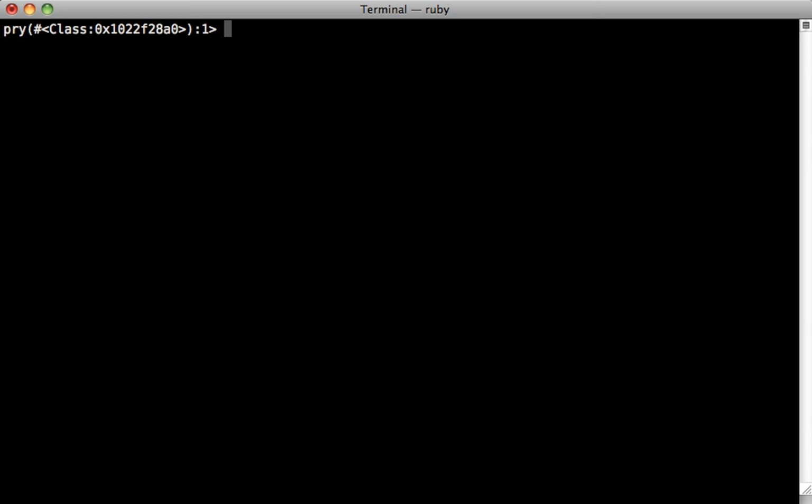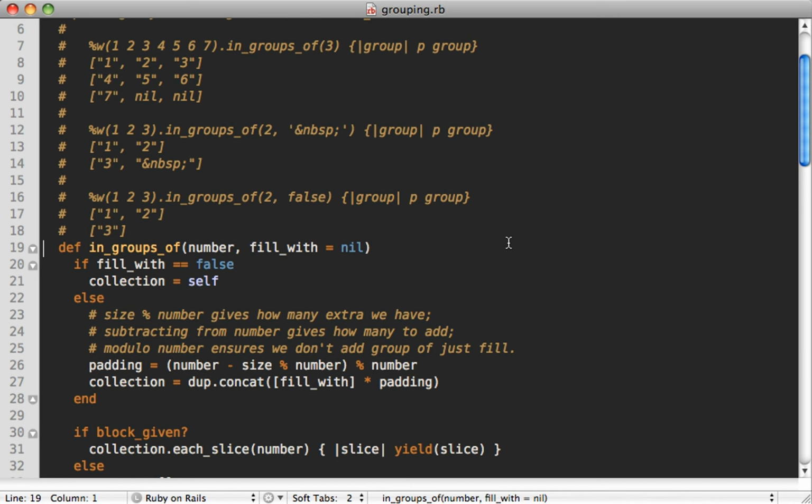And along those same lines, we have this editMethod command where we can pass in a method, so inGroupsOf, and then when we execute this, it will actually open up the file in your editor and take you directly to that line. Really awesome feature here.